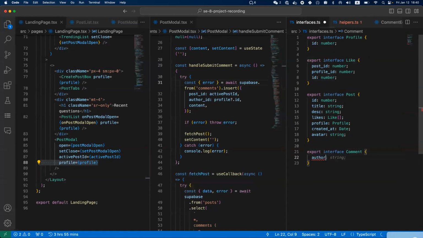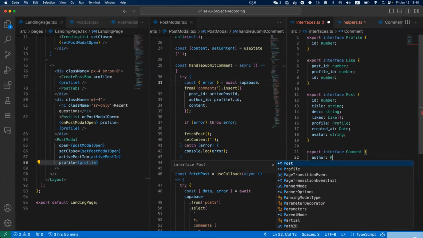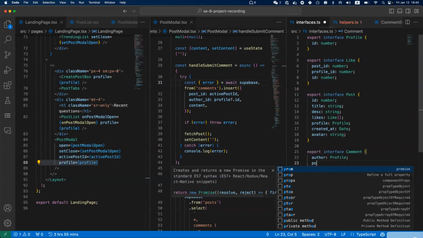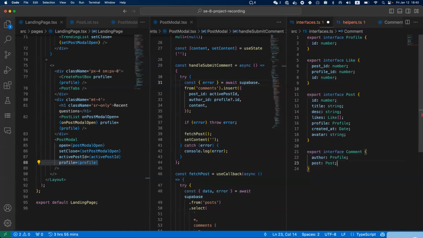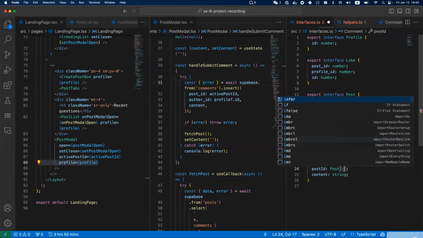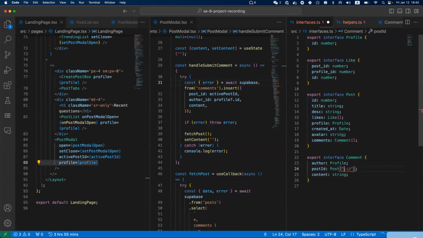It has the author, who is going to be the profile. We have a post, which is going to be the post. And then we have the content, which is a string. And then inside of our post, we need to have multiple comments like this, okay? And I think, in fact, we don't need the reference to post. We just need a post ID. That's a number. That's a post ID. Okay, does everything make sense to you so far?